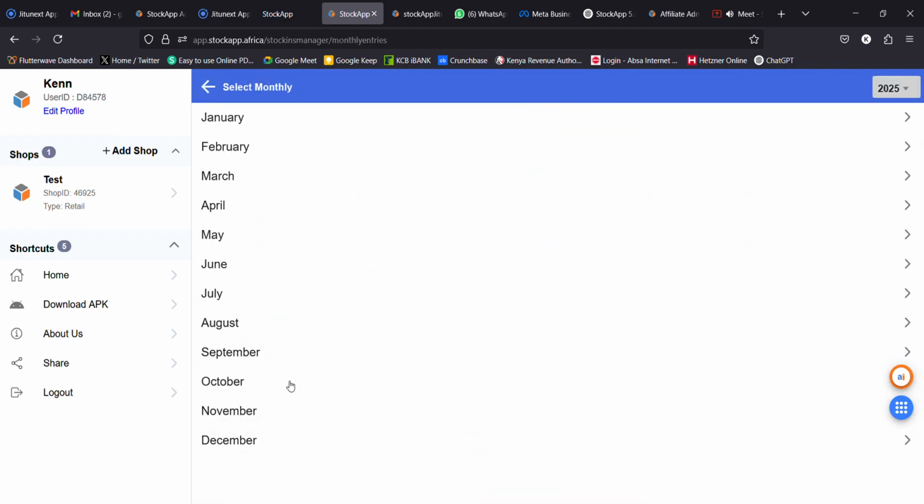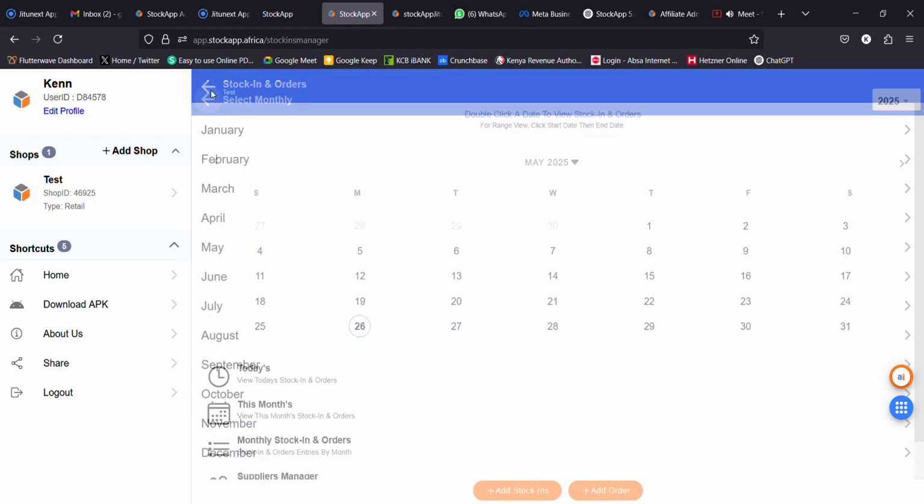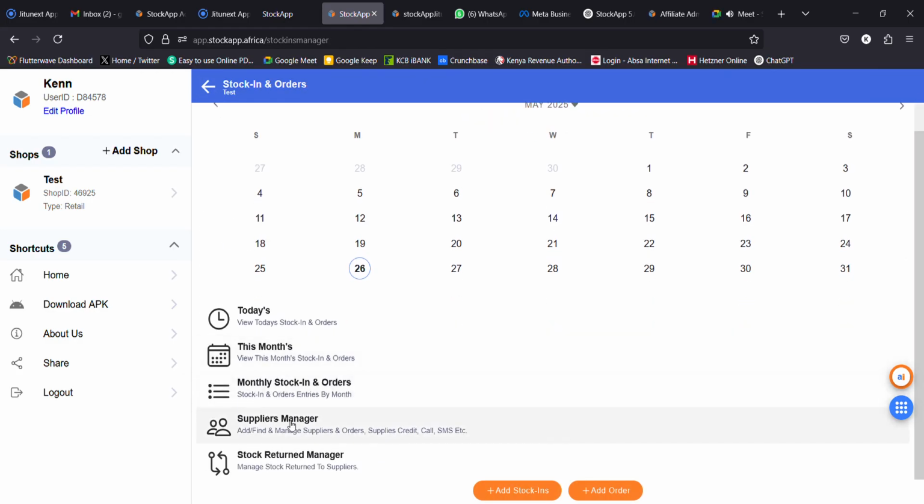You realize once a customer uses the app for a month, they may want to look at the reports for the previous months. So they can always come here, sort, and then they can change the year in case it's over 1 year. Then they can always change here and get the report for whatever period they want. Then you have the suppliers manager.